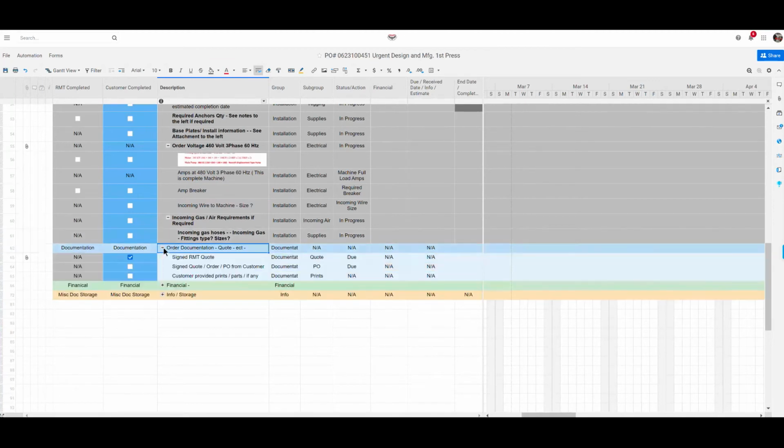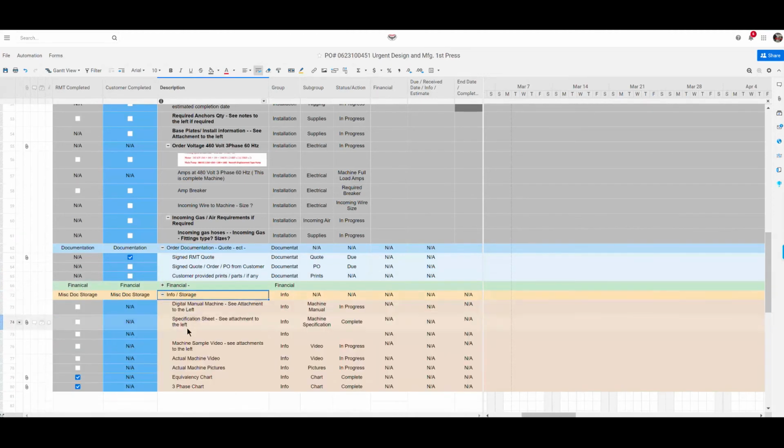Documentation, just kind of storage, keeping stuff organized as we go. Financial, and some info storage.